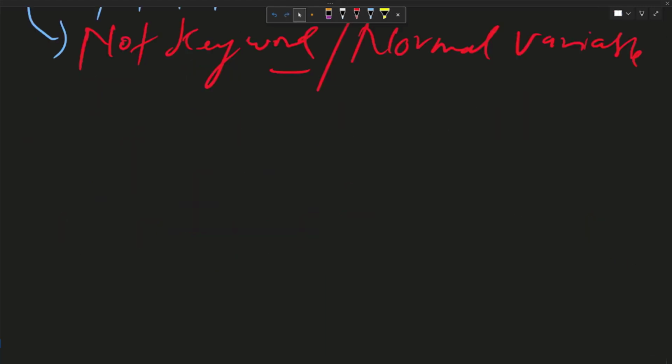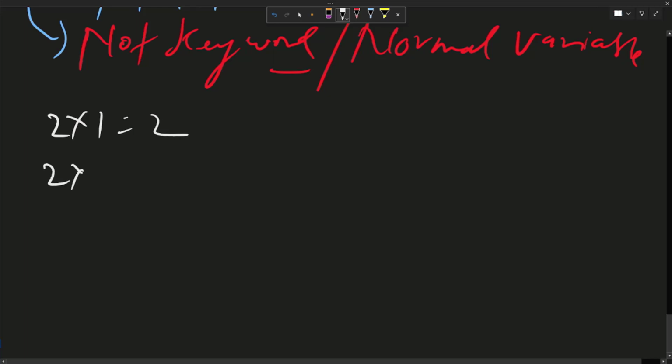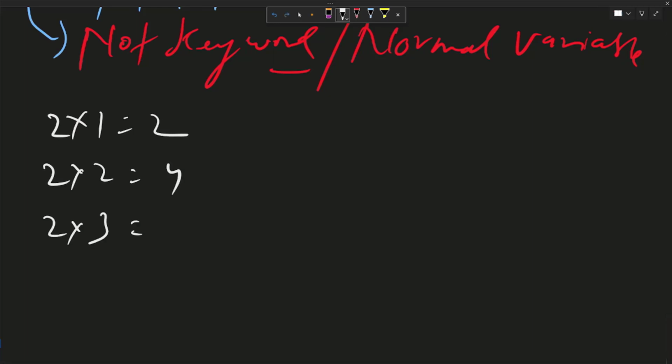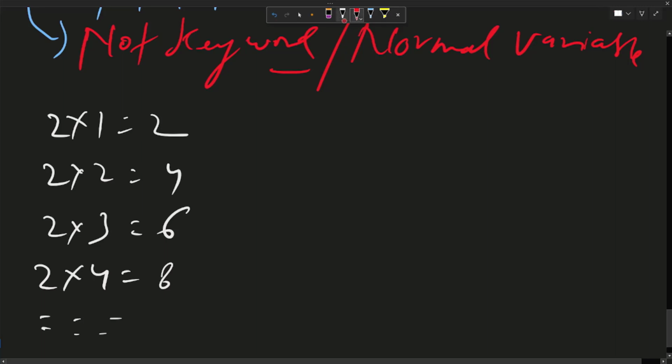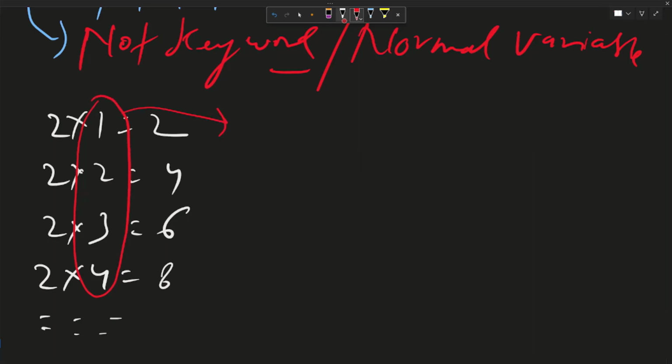right? Let's suppose I want to print the table of 2, just like 2 into 1 equal to 2, 2 into 2 equal to 4, 2 into 3 equal to 6, 2 into 4 equal to 8 and so on, right? Then here you have noticed that I am using 1 and 2 in each iteration. So these values can be stored inside the i, right? And in each iteration we can apply some logic to print these 2, 4, 6, 8 values.